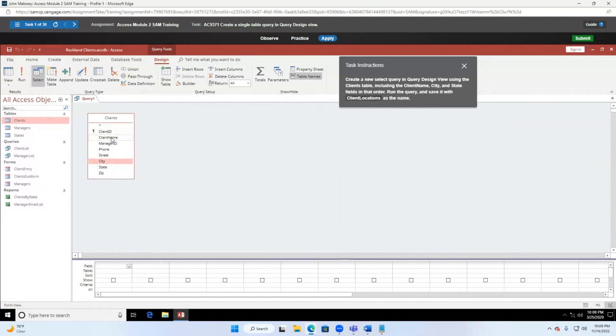But a simpler way is what I call boom, boom. Double click client name, boom, boom. There it is in the first field. Make sure you keep the order they want though. Double click city, boom, boom, it's there, it's second. Double click state. And again, you could click and drag, but this is easier, in my opinion. So now I've done it.